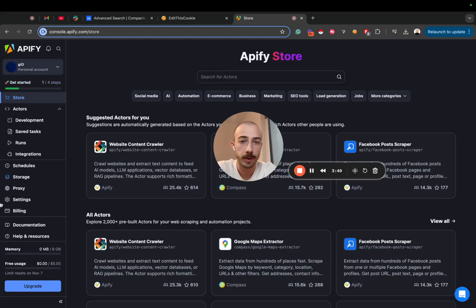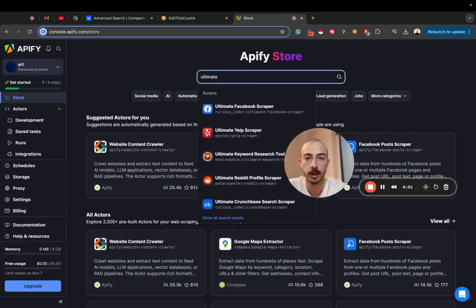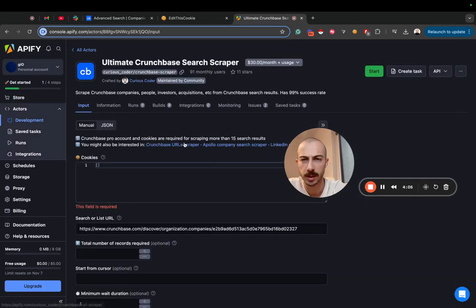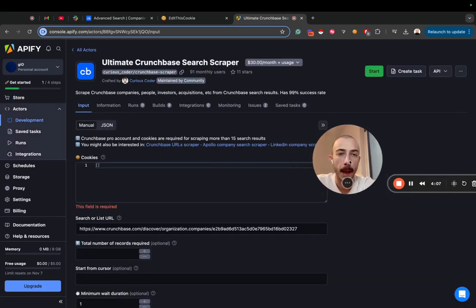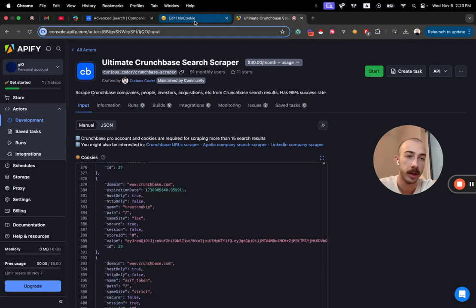Once you create a free account, because I literally created a free account right now, you're going to go to the Apify Store, like right here, and type in Ultimate Crunchbase Search Scraper. I guess this is the one that I used. You'll see an interface like this, right? In the cookies field, you delete whatever is written and paste whatever you copied from Crunchbase.